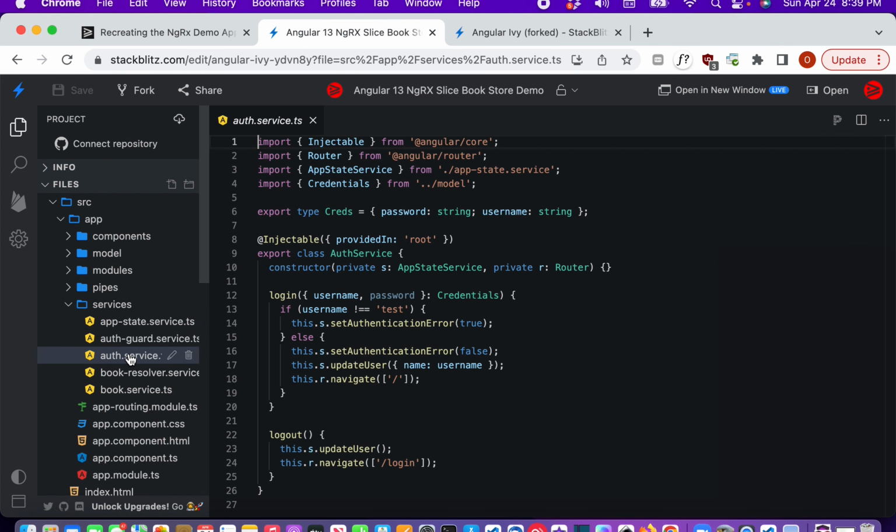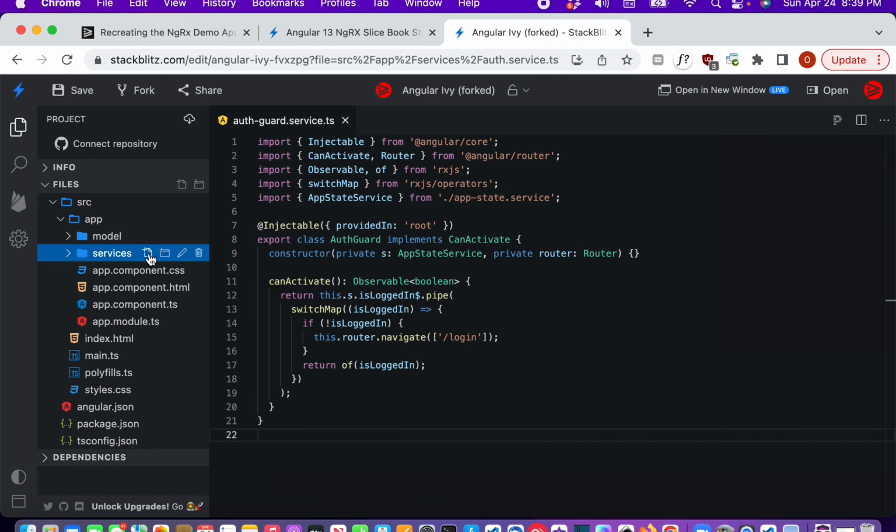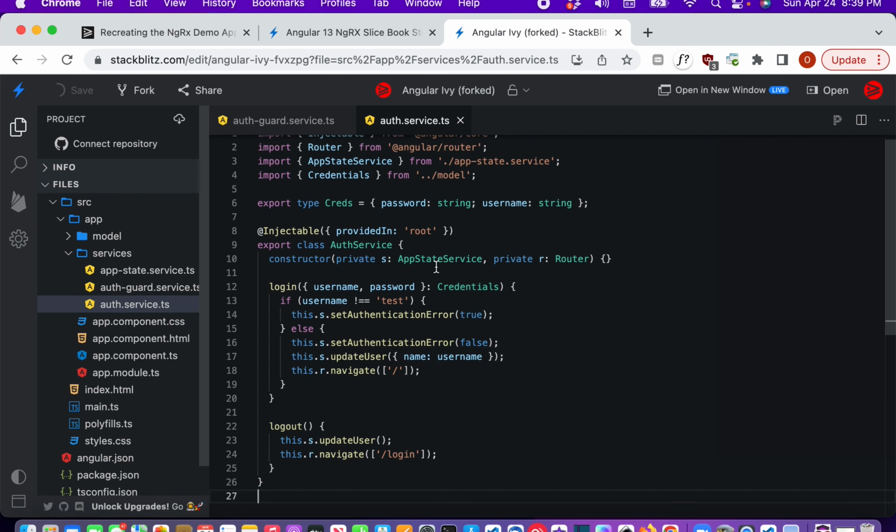The auth service is the service that logs us in and logs us out. So we'll go ahead and create that by copying, and then we'll go to services, click on new, and type in auth.service.ts, paste in the contents, and we see here that we inject the state service in the constructor, and we also inject the Angular router.